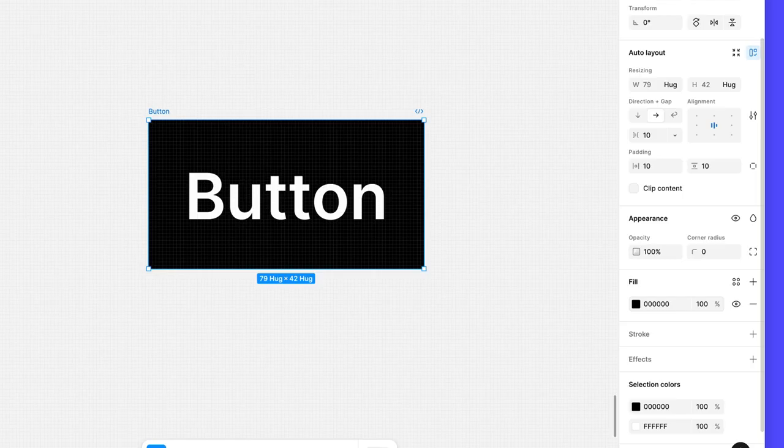Finally, let's round the corners of our button to give it a friendlier look. In the Appearance section, change the corner radius to 8. It's looking a lot more button-like.